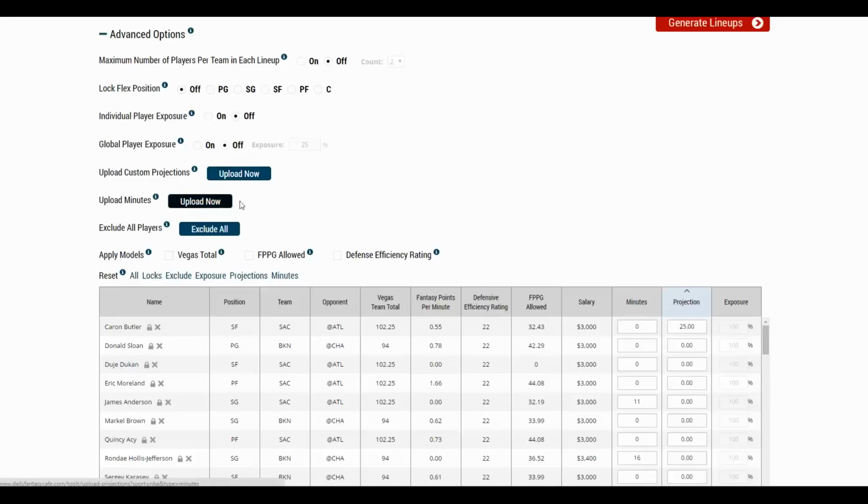Like I said, you can also upload minutes, same concept. You're basically overriding the minutes column on a mass scale. You can also do this manually, one by one. If you think Harden's going to go into overtime, 45 minutes. What this does is it multiplies the minutes by the fantasy points per minute and gives you a new projection.